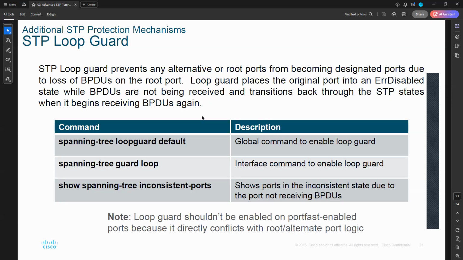Okay, so here it might look a bit confusing, right? Overall, you need to understand that this loop guard will prevent your alternate port or root port from becoming a designated port. That means whichever switch you configure this loop guard on, that switch will not have a designated port. Your blocking port will not turn into a designated port. This is what we are trying to say here.